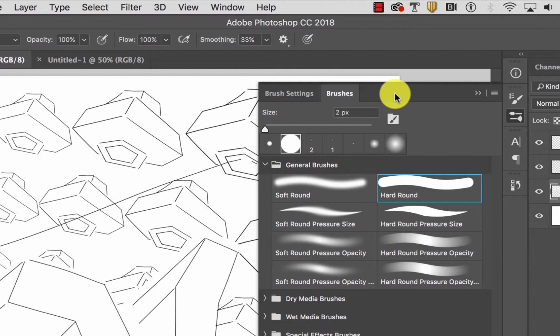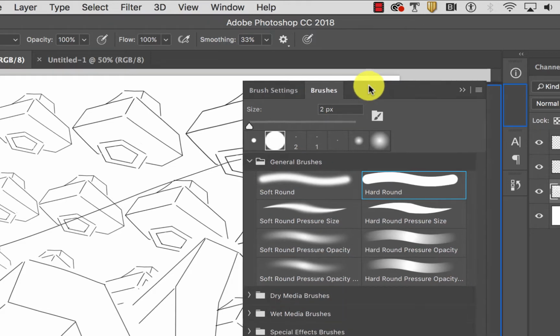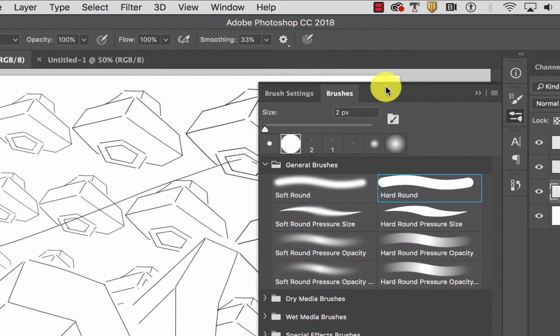For this project, I would like you to use this very thin, hard-edged line. The images aren't going to be so much about the line. They're going to be about the forms. The lines are just going to be a way to determine the forms.